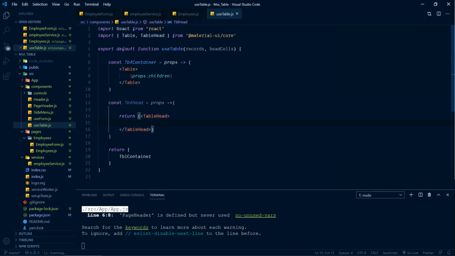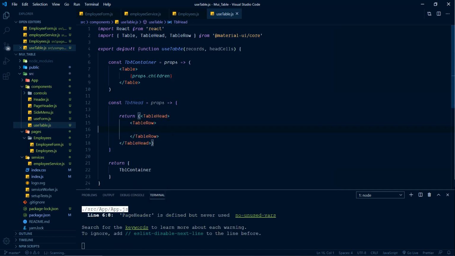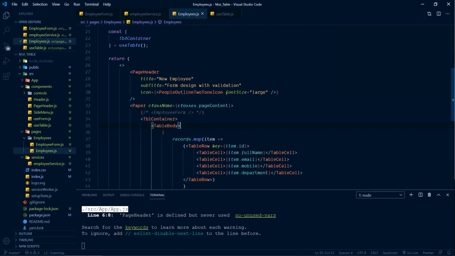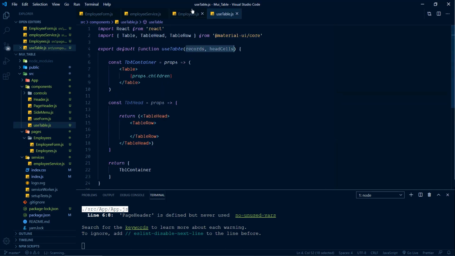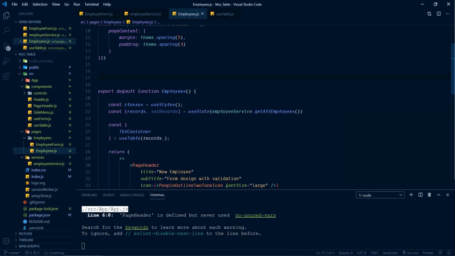Before showing head cells, we have to have a row. So we will add this table row here. Now inside this row, we have to have TableCell component for each column head. Before that, we have to pass values for these parameters, records and headCells inside this employees component function. The first parameter records can be passed from this same object records here. The second parameter headCells actually expect an object with column configurations. So I will define that object up here.